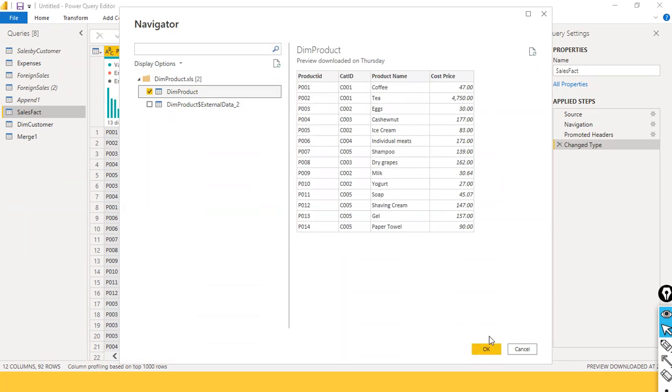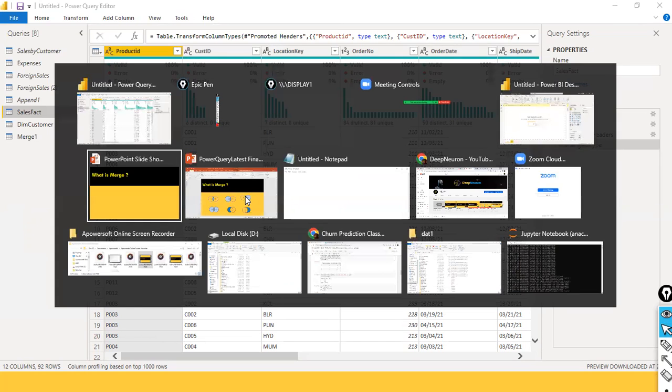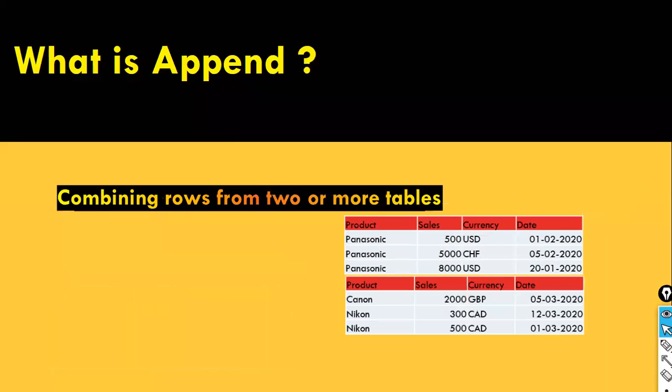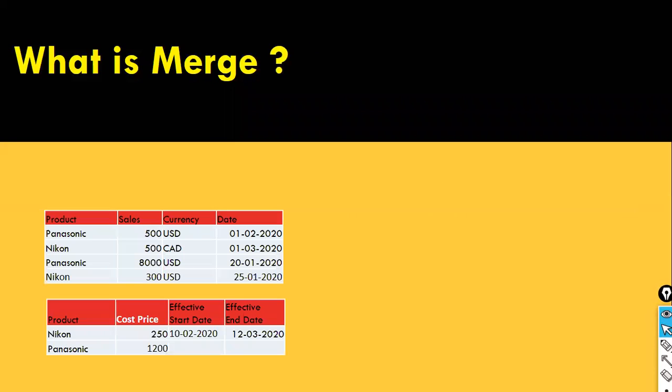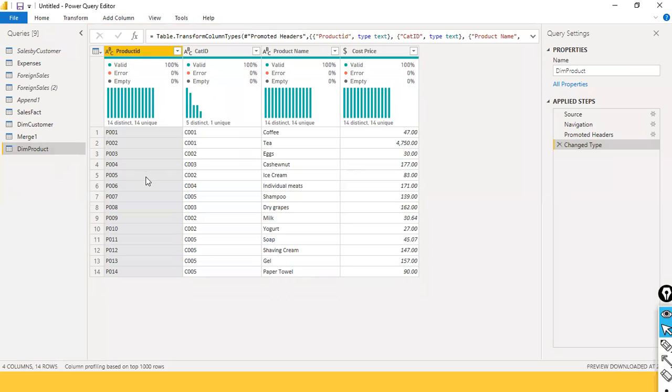In this table, you can see the product ID. You remember I was talking about this one. The common key. So here you have the primary key. This is the foreign key, right? So here is the sales fact table. Now I'm loading the product table here, the dim product table. So here product ID is there.